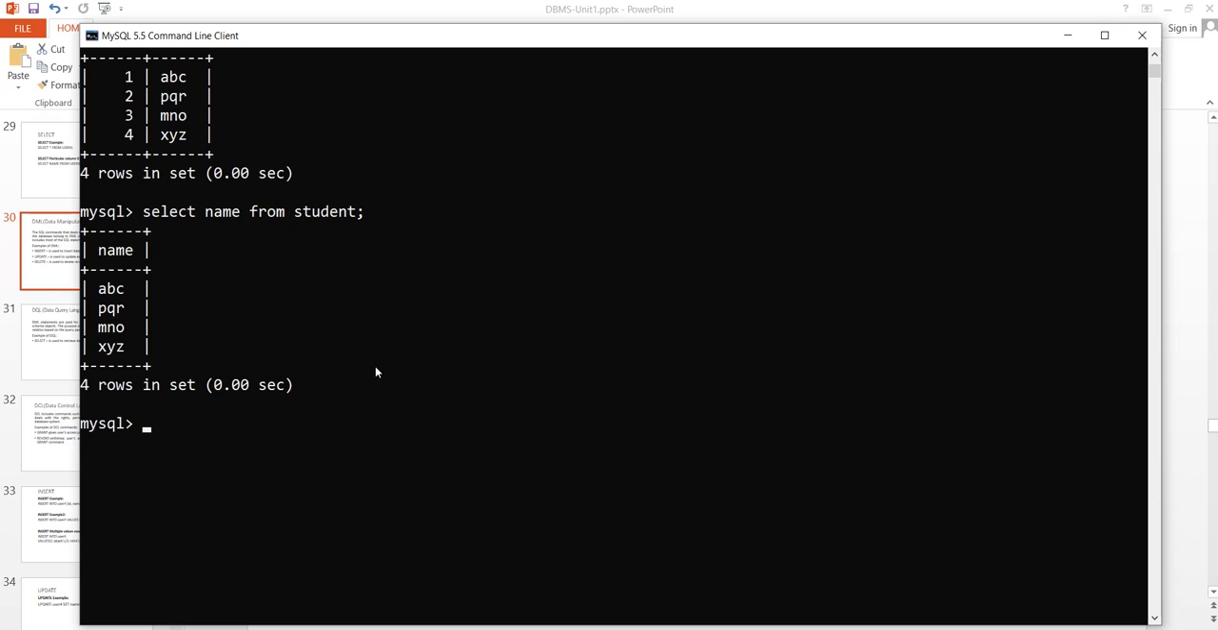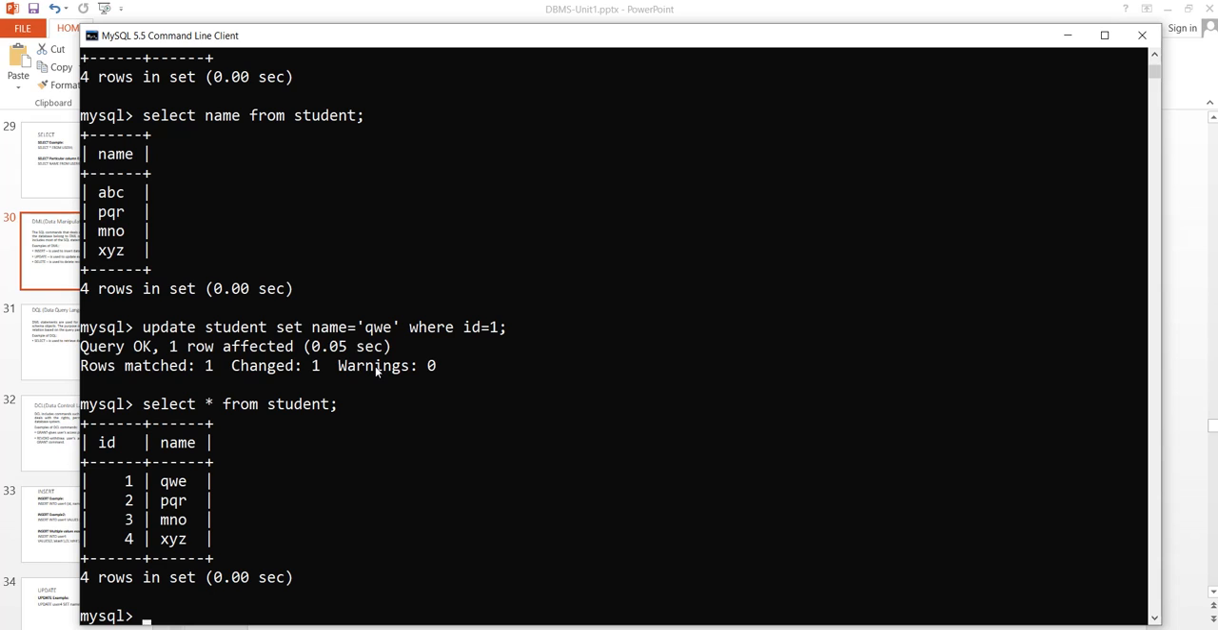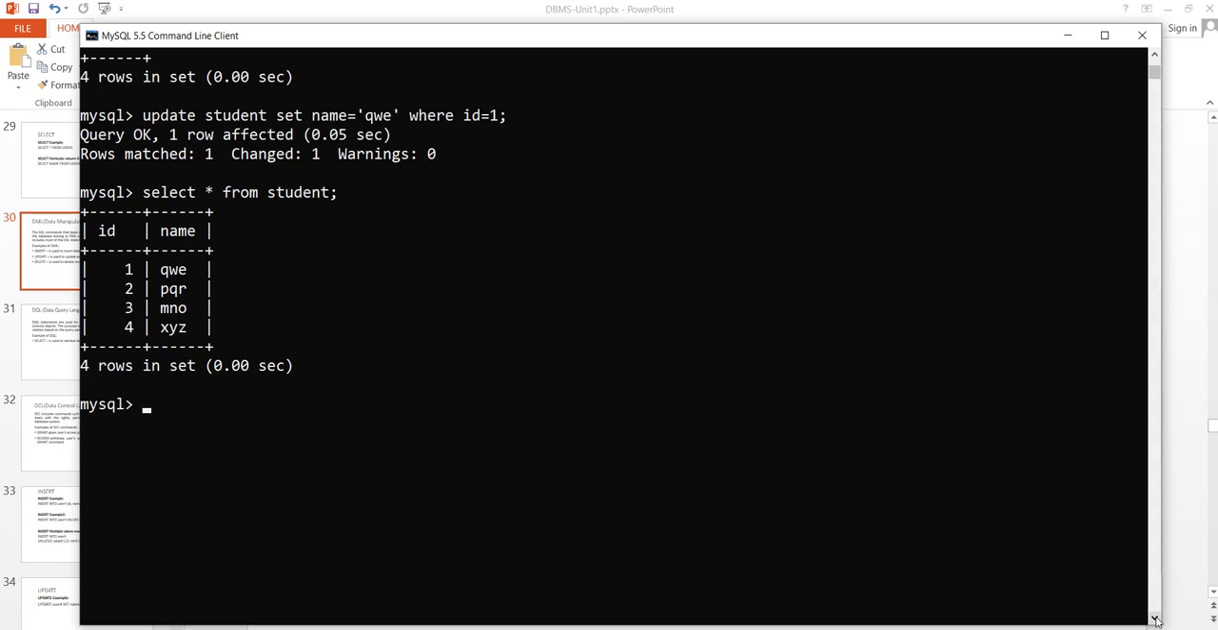So now let's go back to DML, the second example, that is to update some value. So I'll use the update query. So update the table name, that is student. I'll set name equal to, so I'm updating ABC to something else. So let's say QWE, where ID, so from ID I am updating, ID is 1. So it has been updated. Now let's check. So 1 is QWE in place of ABC. So this was an example of the update query.